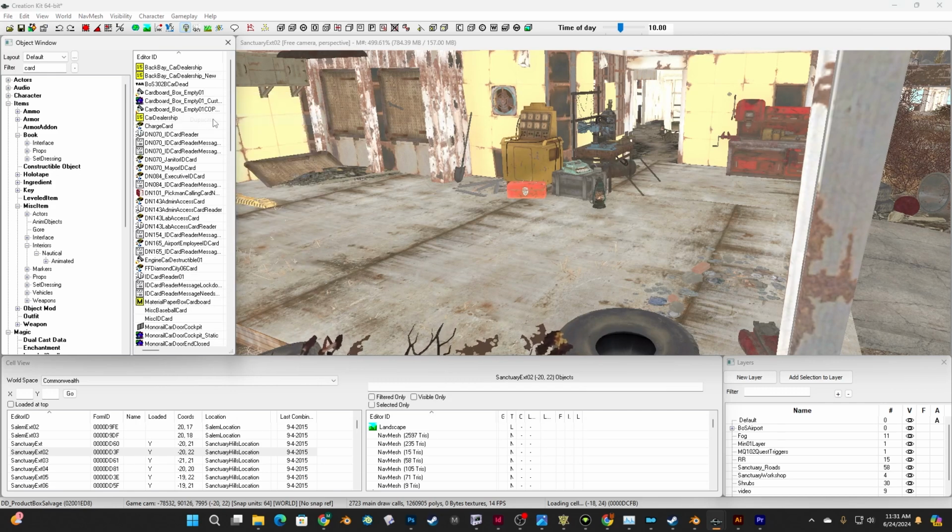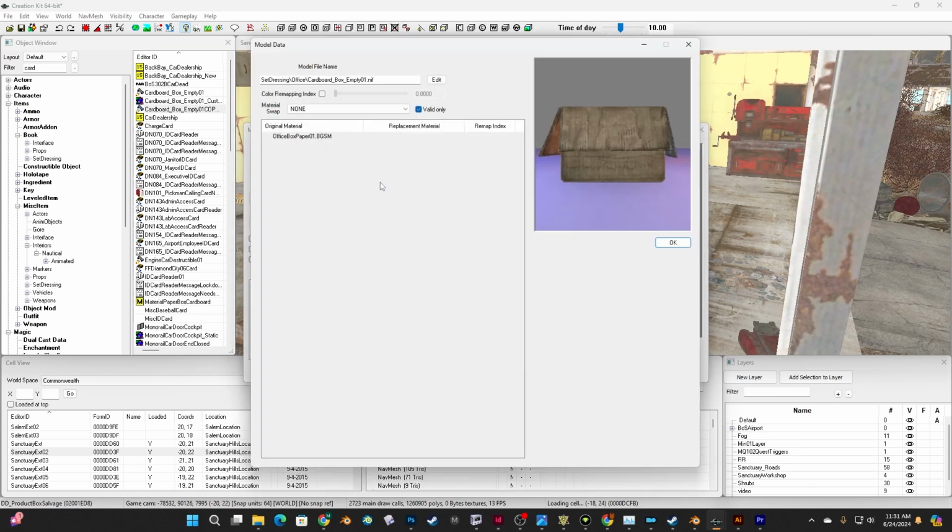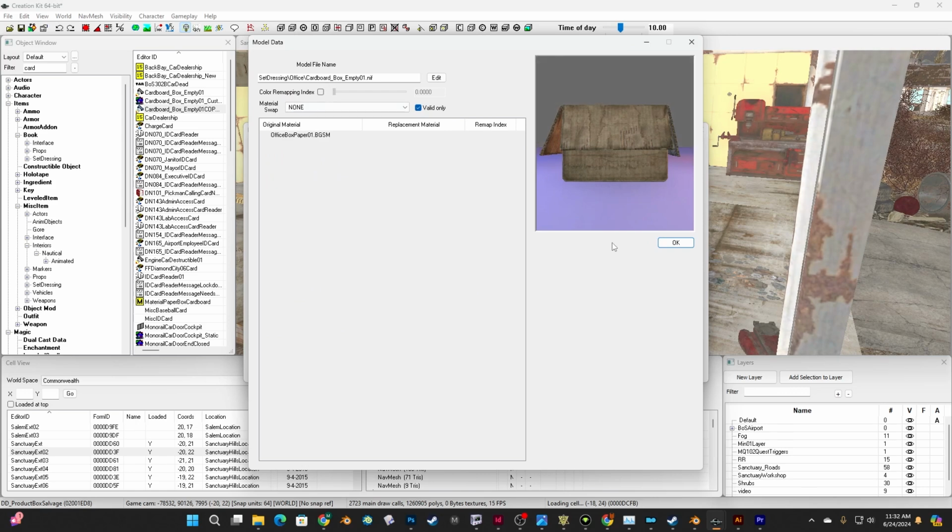And for the duplicate, right here, make sure you're on the right one. Double click it, and let's type our name. I'm just going to call it my product box. Alright, so some of this kind of doesn't matter. Maybe it does.